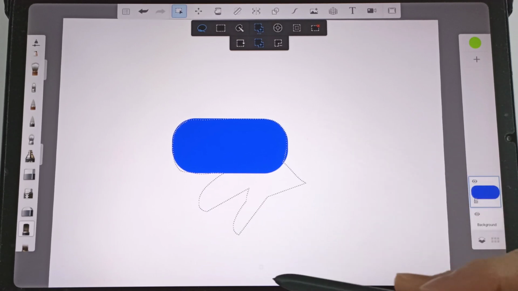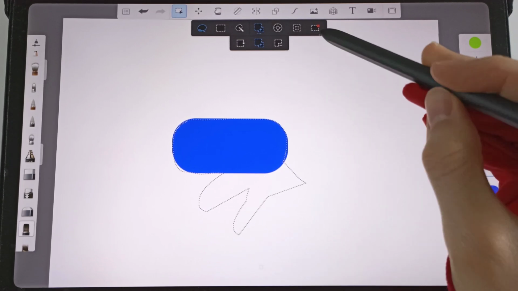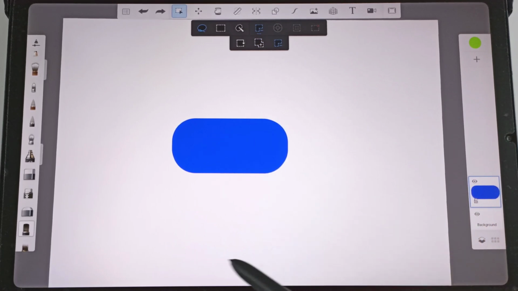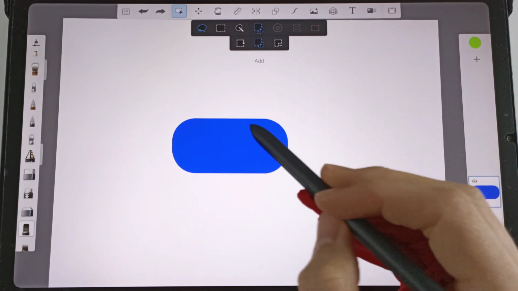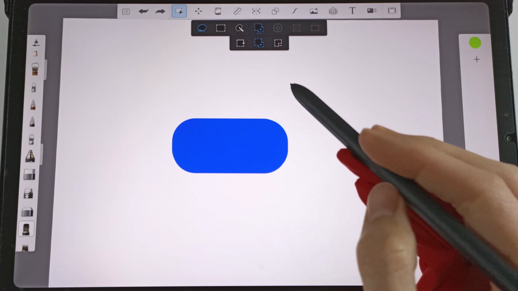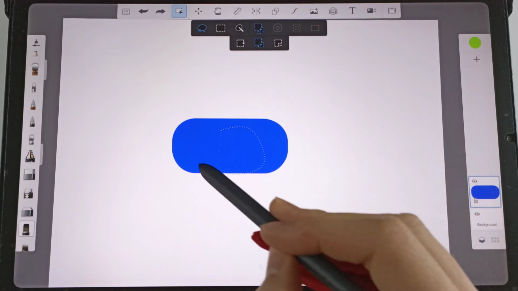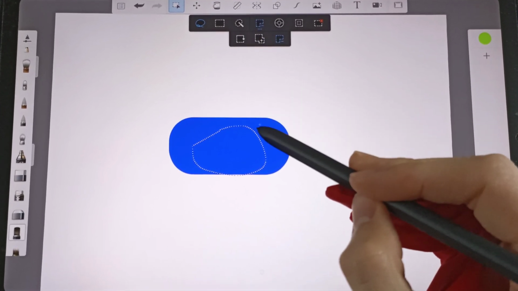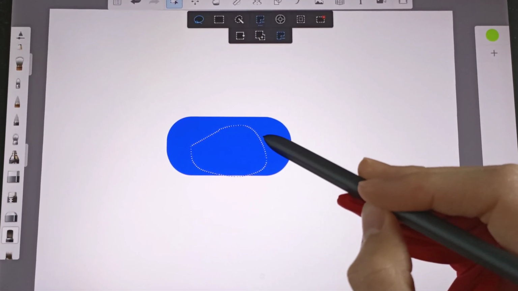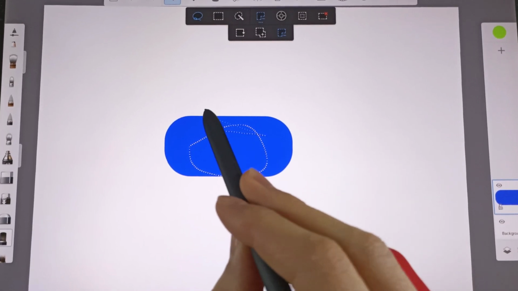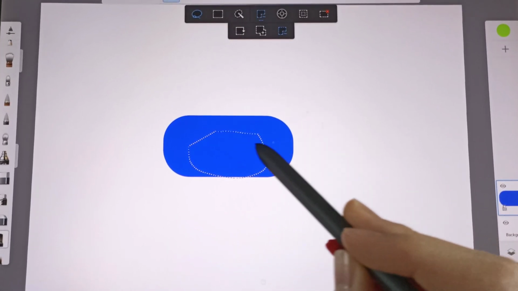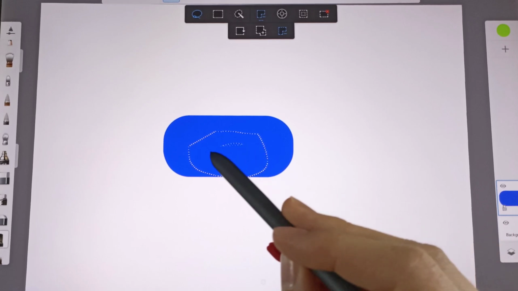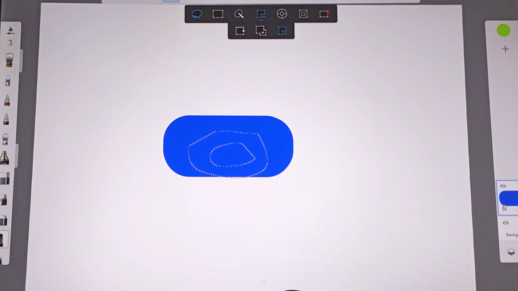The last option is remove. When having the remove option, you can't make a selection, because what remove does is that it removes from a pre-existing selection. For example, let's say that we made a selection, but we want to remove this part of it. To do that, you can just select the part that you want to be removed, and it automatically gets deleted.